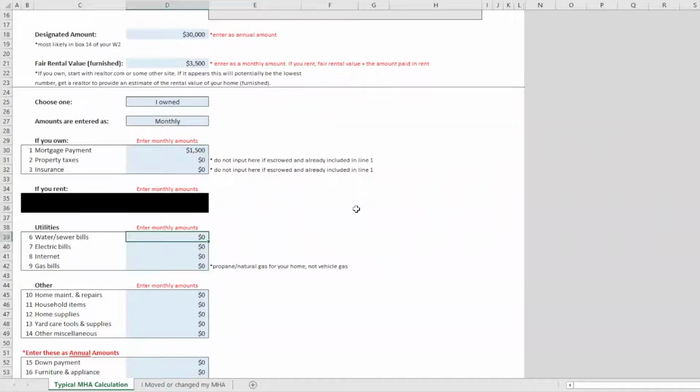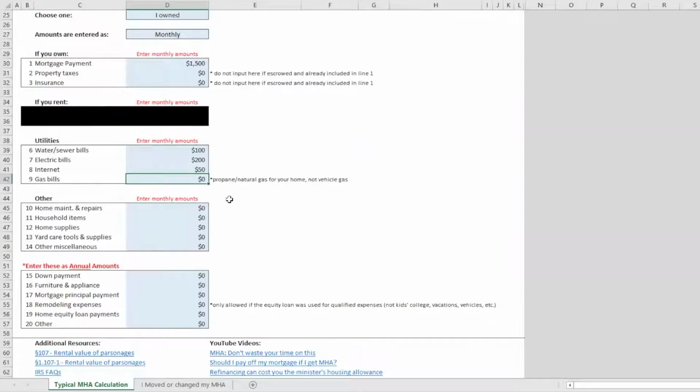Then we're going to go through and just type in, okay, for water, I pay $100 a month. I pay $200 a month for electric, $50 a month for internet. I don't have any propane or gas bill. My home maintenance and repairs, we're going to average that out. It comes to $50 a month. Household items and supplies, we're spending $25 a month on.